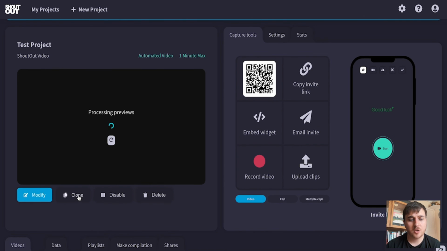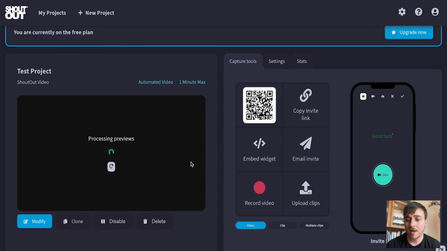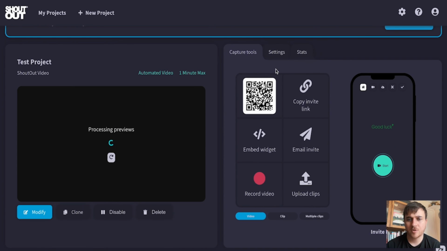We also have the option of clone, if we wanted to clone this, disable, or delete. Once that's processed, I'm going to come back to that. Next to it over here, we have capture tools, where we have the option of a QR code, copy invite link, embed widget, email invite, record video, or upload clips.